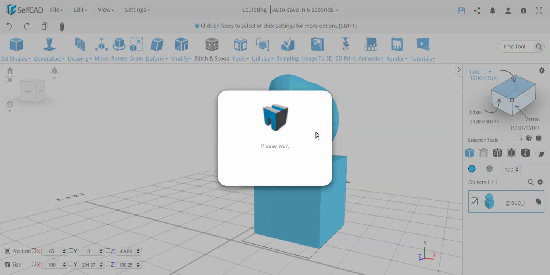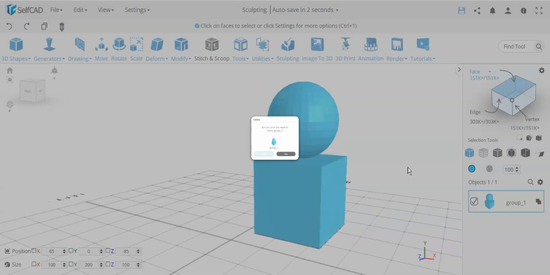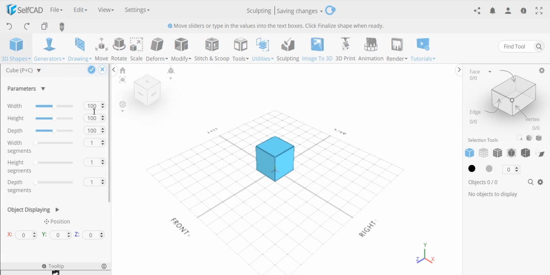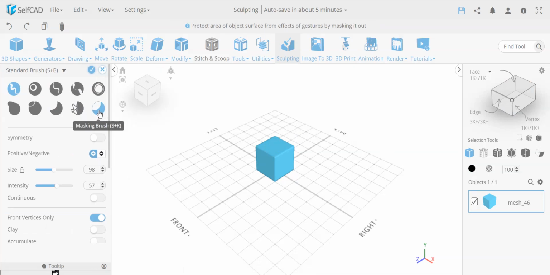You can also do this to heavy objects, but it takes long, so I'll replace it with another object to show the concept faster. So I'm going to take a basic object. Let's just add some segments on all sides. Okay, and now if I go to sculpting, let's say the mask, the same idea.